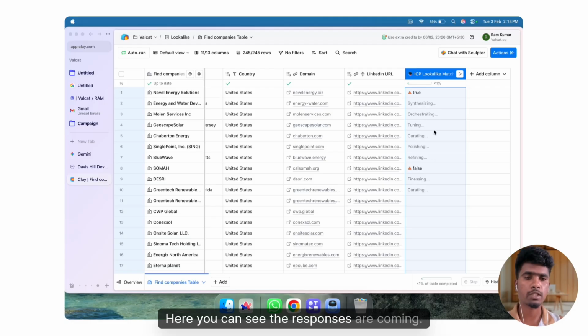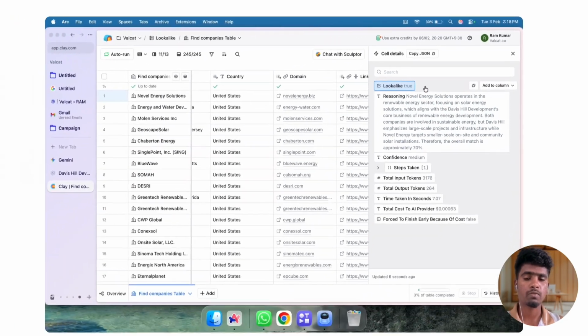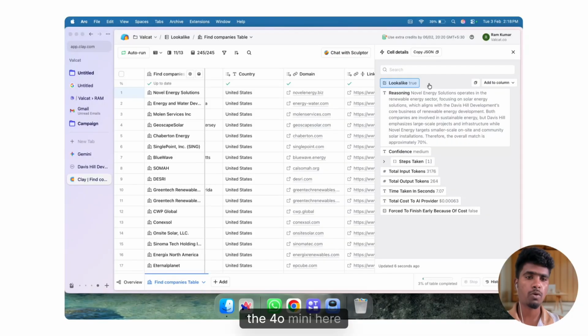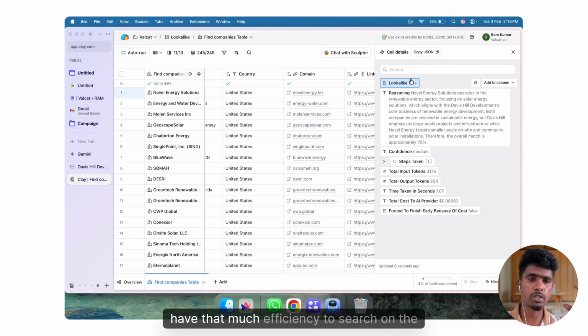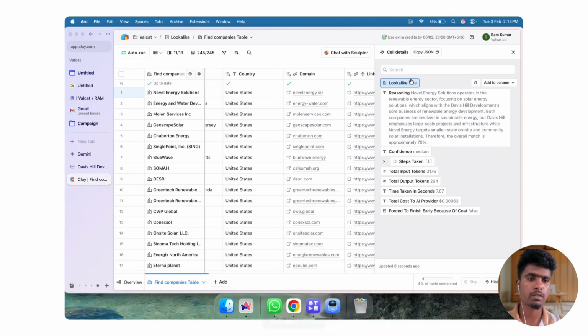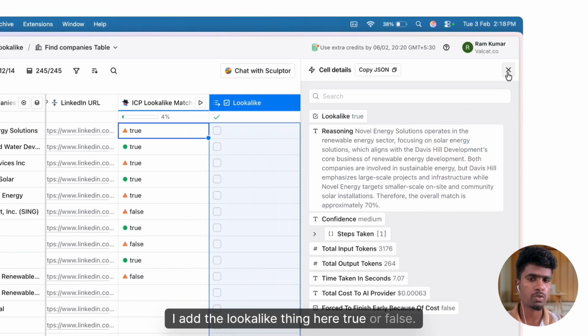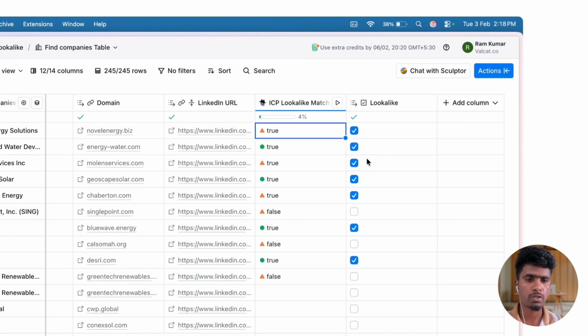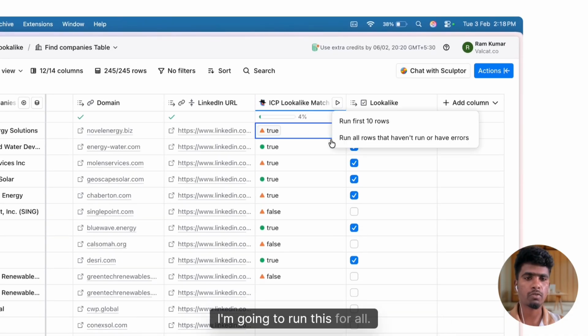Here you can see the responses are coming. We use just the 4.1 mini here. We get the confidence of medium because it doesn't have that much efficiency to search on the internet. So I add the lookalike thing here, true or false. Here you can see a lot of the companies are true. I'm going to run this for all.